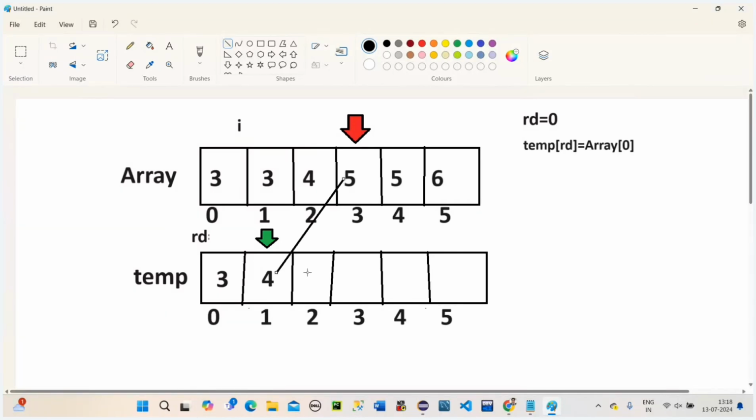See here, now once again we are checking with the next one. I will increase again till 5, and 4 and 5 are not the same. It means in the temp we don't have that 5 already. So what I have to do is increase the RD position. RD will increase and the 5 is getting stored. 5 will be stored in the second index.